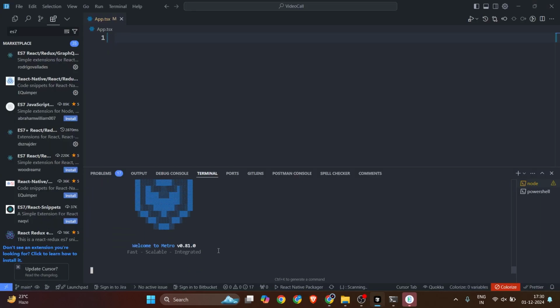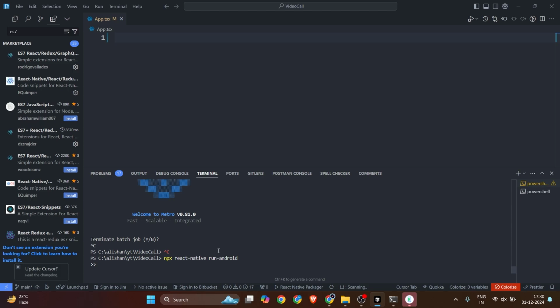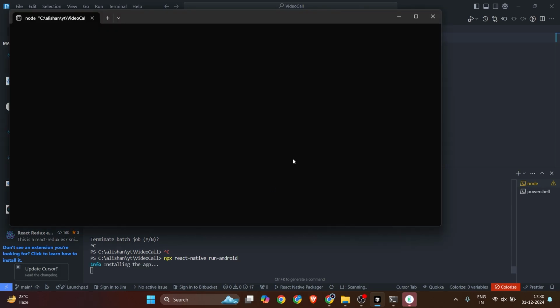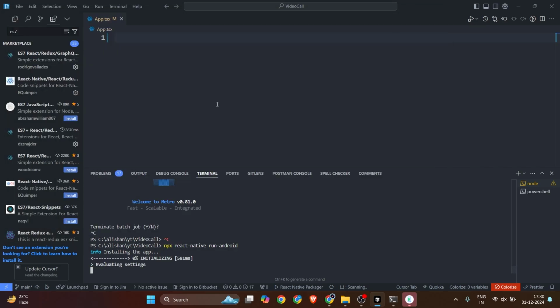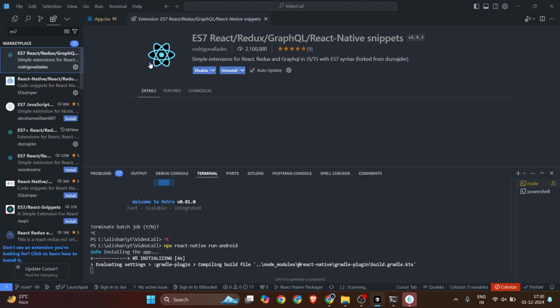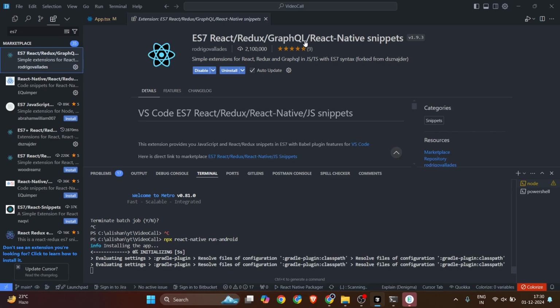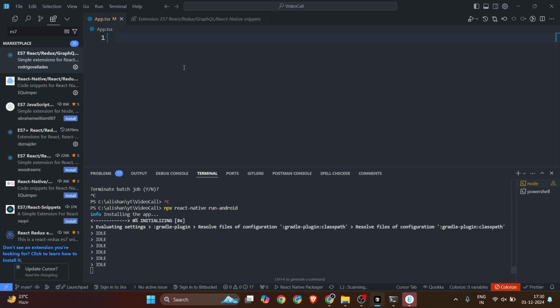Okay, now let me stop it and hit enter on npm react-native run android to run the app on my Android. After this we're going to do one thing. I'm also going to install the ES7 React Native extension. If you don't have it, please use it.